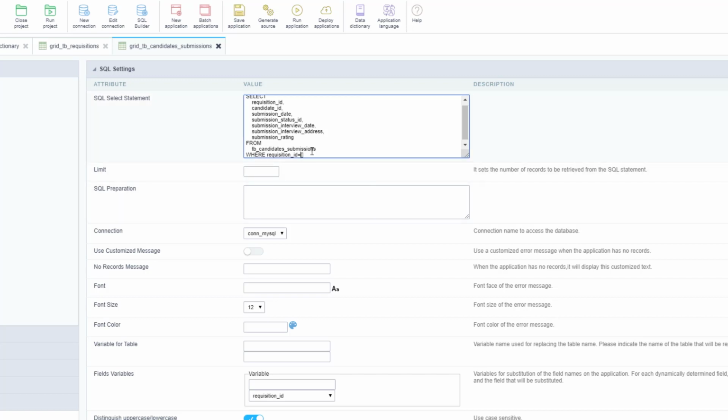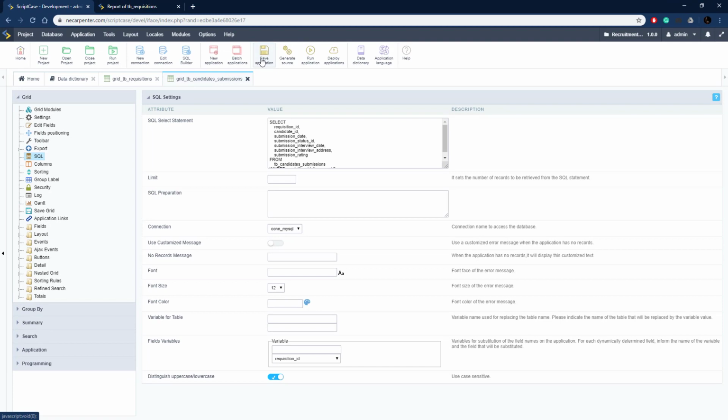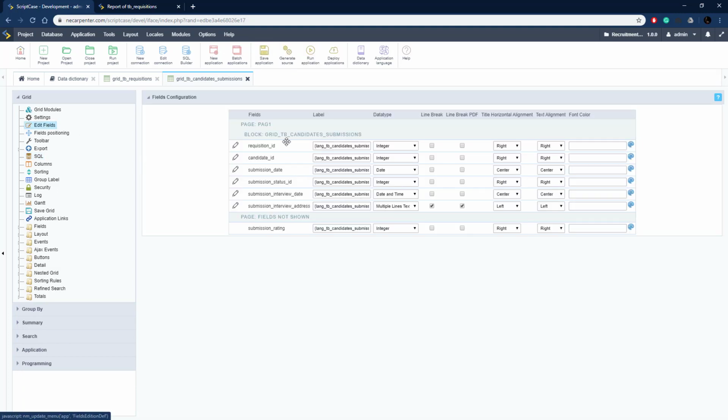And make sure I name this correctly. And so that's the var rec ID. So that's going to limit our grid to just show records for that one job requisition. So our query is set up. Now let's go back to edit fields.